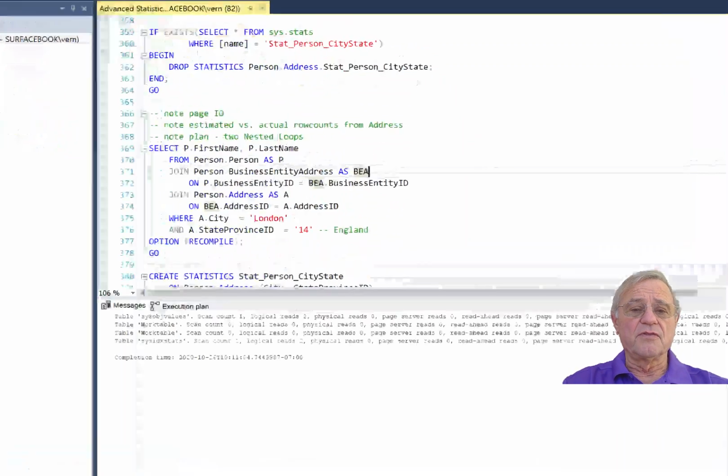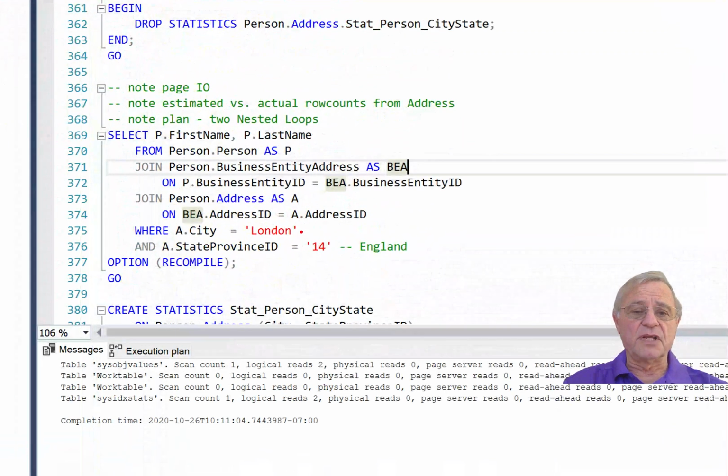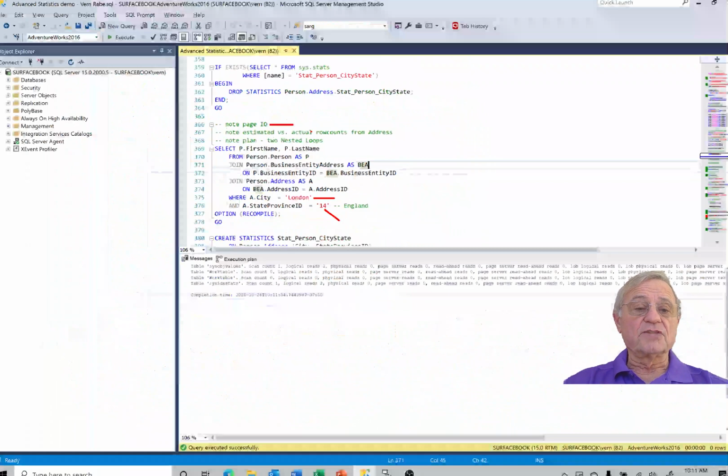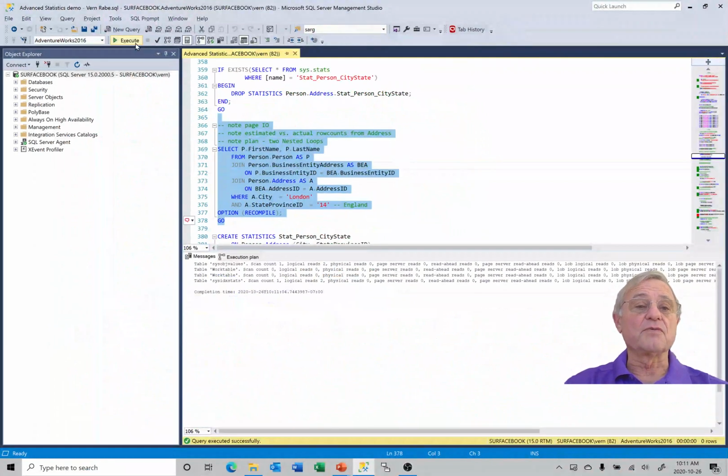Okay, so in this query, I'm looking at a city of London, and a state province of 14, which is England, which is really a country. And as you might guess, those two are correlated. And I want to point out a few things. We're going to take a look at the page IO. Again, page IO is typically, not always, but typically the biggest resource in a query. So if you can reduce the IO, reduce the number of pages that have to be read, you're going to speed up the query. Okay, so let's execute this and take a look at a few things about it.